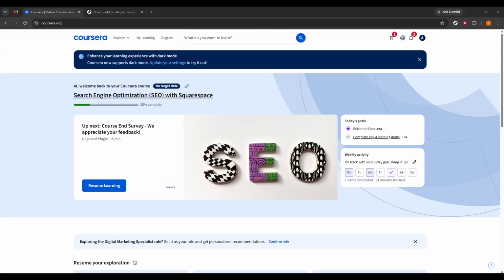Tired of your Coursera profile looking like a blank placeholder? Let's fix that in under a minute. A profile without a photo feels a bit like showing up to a networking event wearing a paper bag over your head. Instructors and peers just see a generic silhouette or a random letter. It doesn't help you build trust or recognition.